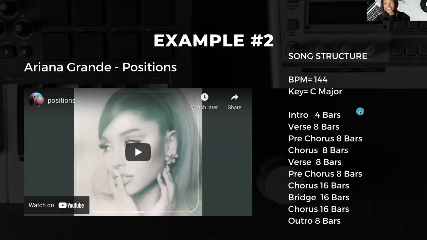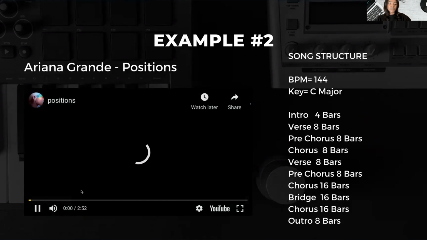All right. So this next song is, as you can see, Ariana Grande Positions. Now, just take a look at the structure. What did I say to you guys before? Very common pop structures, 8 bars, 8, 8. You just see 4-bar intro, 8, 8, 8, 8, 8. Towards the end, 16s. That's a very common song structure to go by. So let's listen to this.